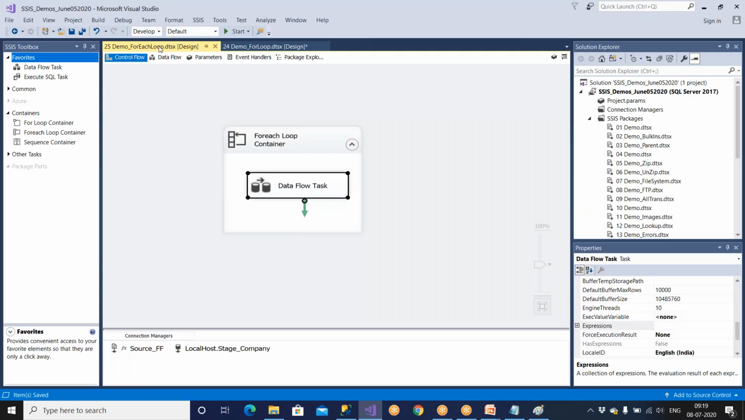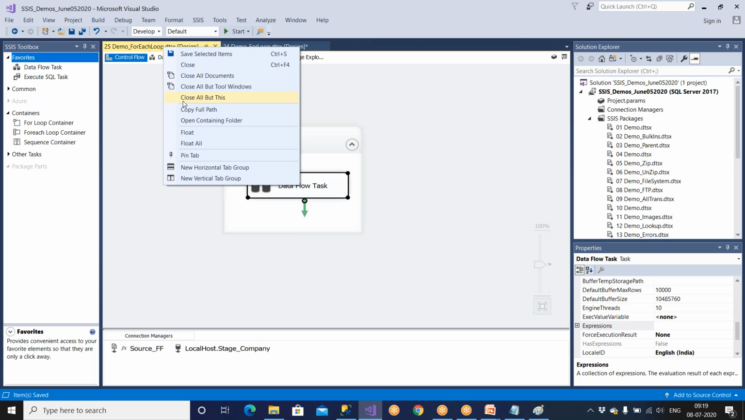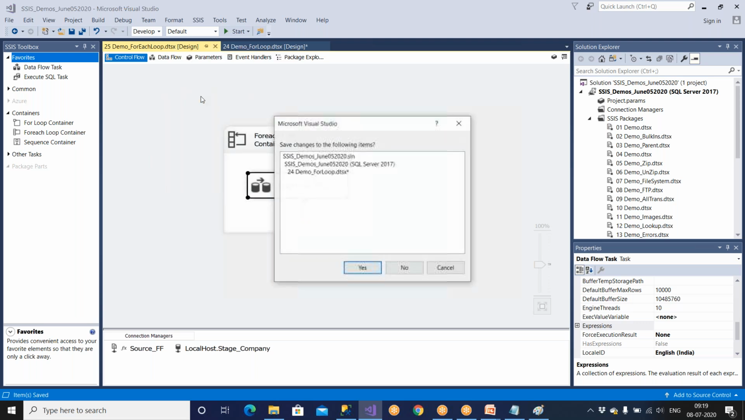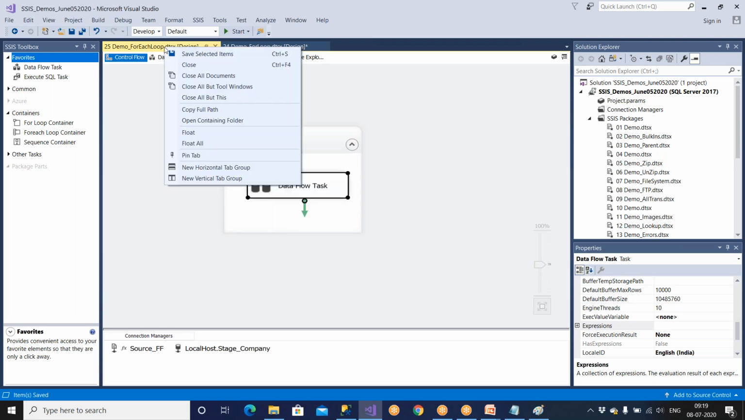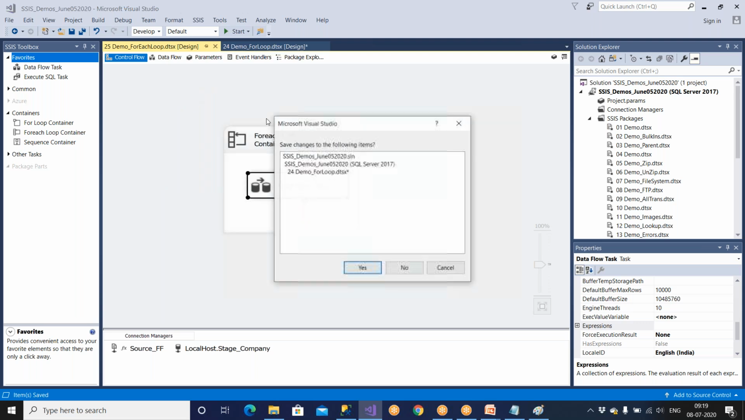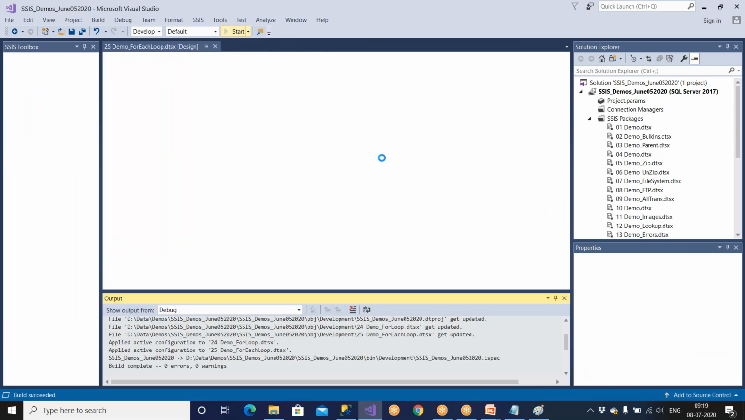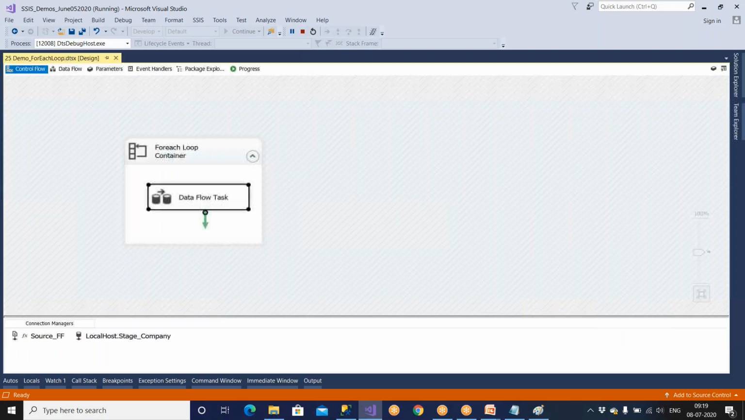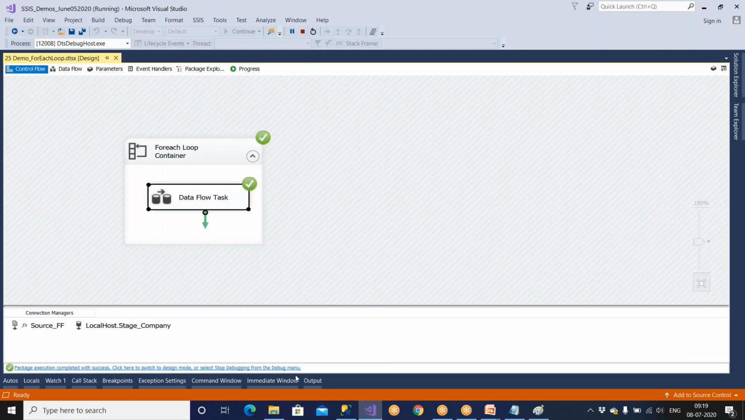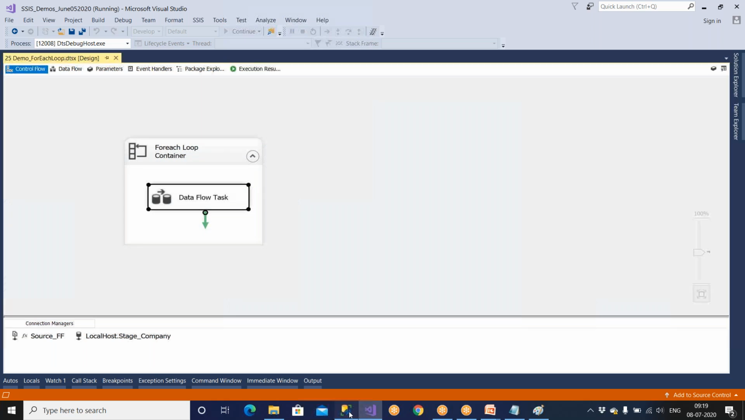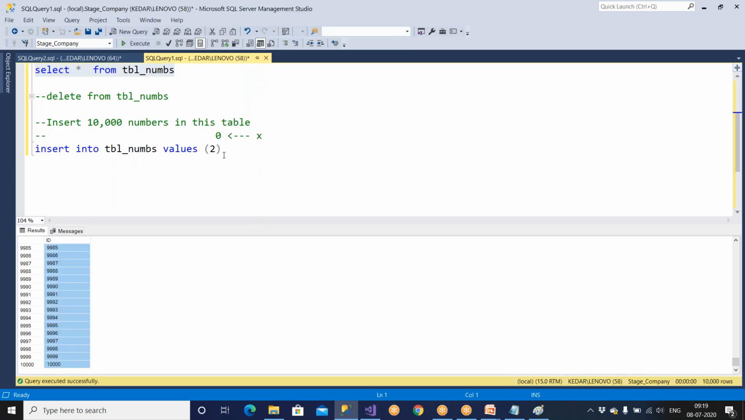Let me save and close. Okay. Let me close everything and start this. It's looping through the files one by one, one by one, one by one. Stop this.